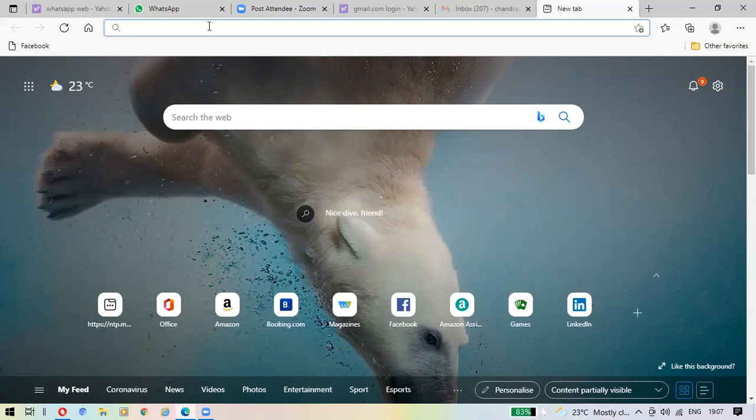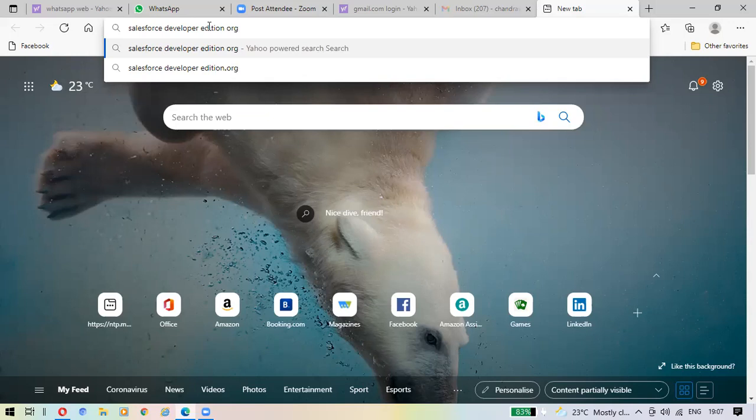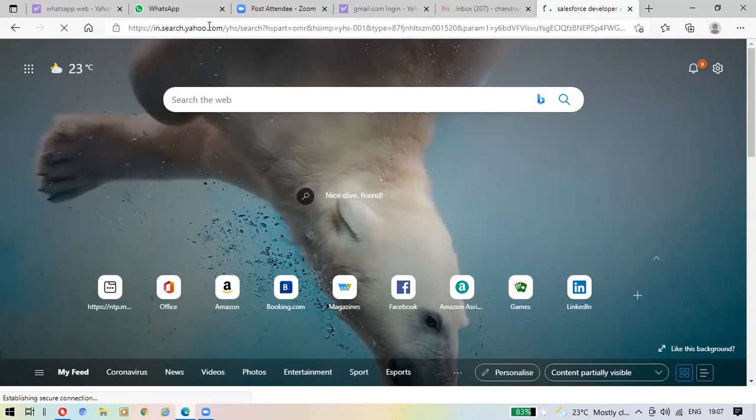Just go to Google. Can you see my screen? Yeah, Salesforce. Type what I'm saying: Salesforce, space, developer, space, edition, space, org. Just hit enter. It will go for Yahoo searching. Just go for Google search.